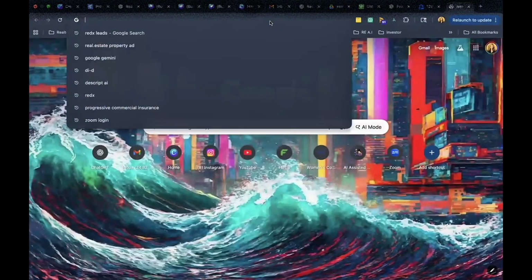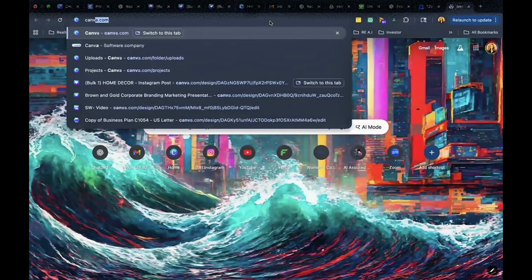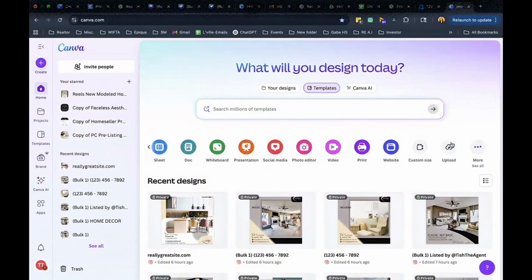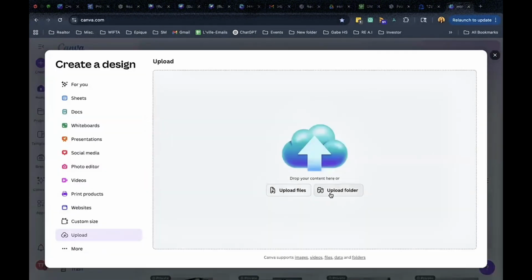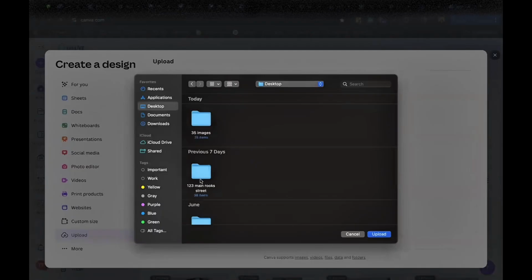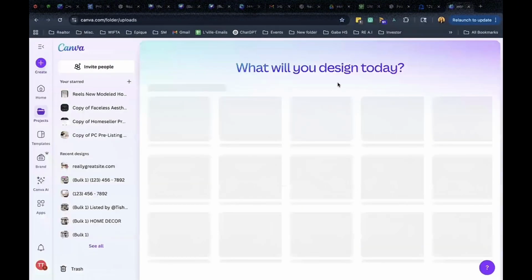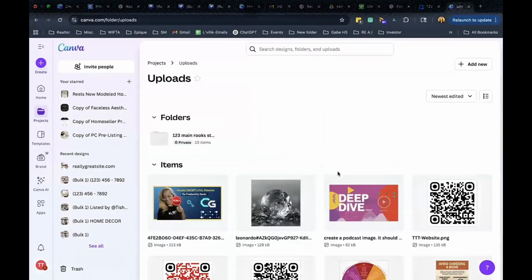So next we're going to go ahead and go to Canva. Log into your Canva account. From there, we're going to scroll over to upload our images that we started off with. So upload, and we have a folder of images. So we're going to upload folder so we can get all of our images in there. All right. So while it's uploading the pictures, we're going to keep it moving and go on to create our design.